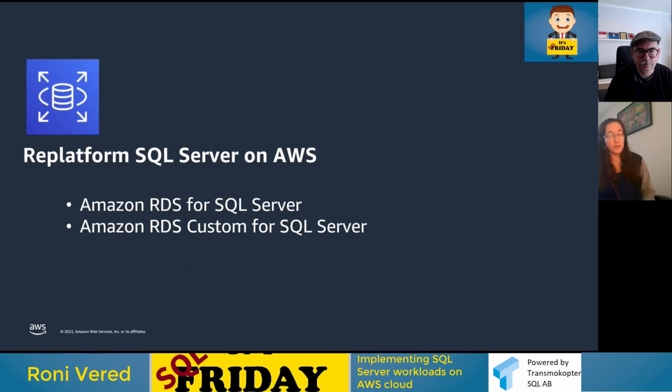The second option that we're talking about is re-platforming SQL Server on AWS. And here we're going to talk about the two managed services that we have, which are RDS for SQL Server and RDS Custom for SQL Server.